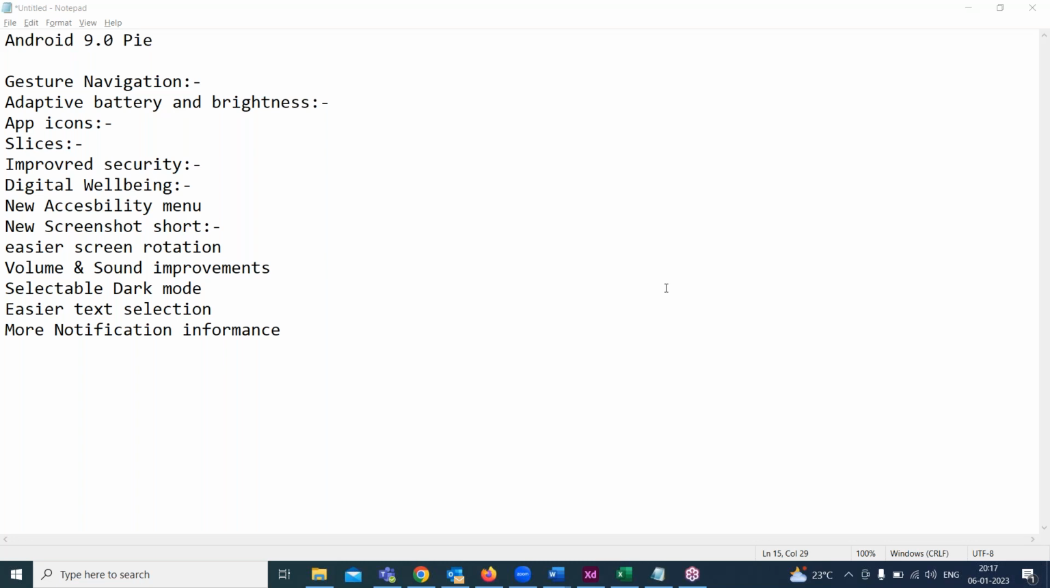And the next is the user text selection. By long press, the user can automatically select text. And the notification gives more information. In the settings, you can go to the notification and settings menu, and there it will show the history.